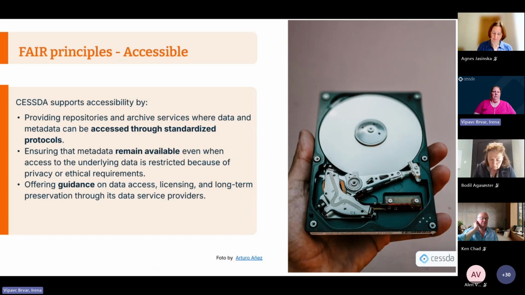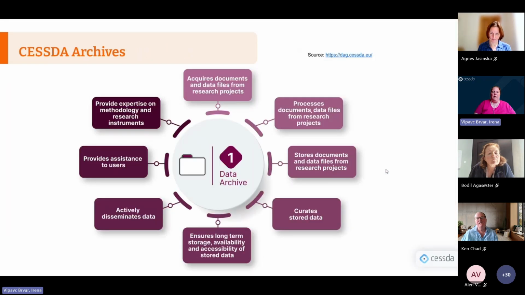So to continue, what are we doing with the accessible principle? Data could be used through standardized protocols. Data will remain available. And again, it's a lot of guidance that we have in these aspects.